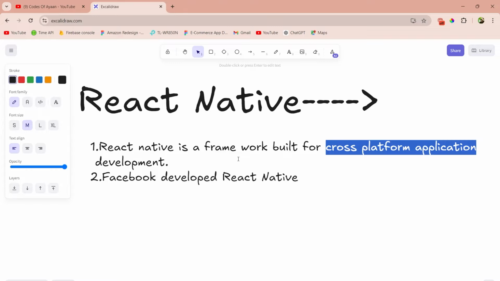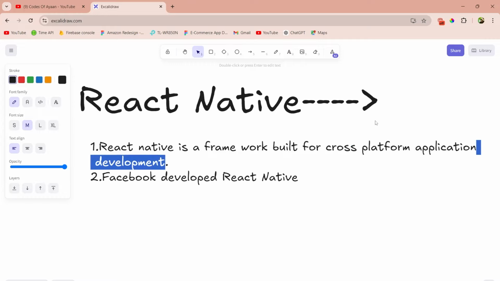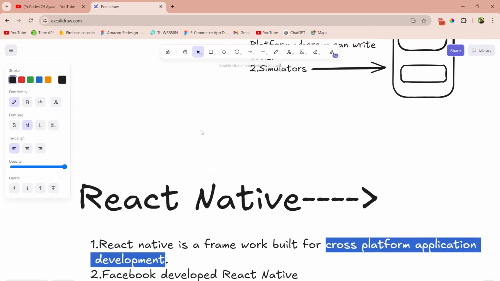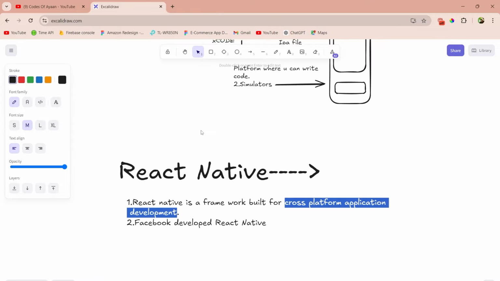In this way, we can consider React Native as a tool. We have one work to do, and it fulfills it and makes our work simple. Okay, that's it. Now, what exactly does cross-platform application development mean? Now, this is your doubt, right? Can I say cross-platform means two platforms?